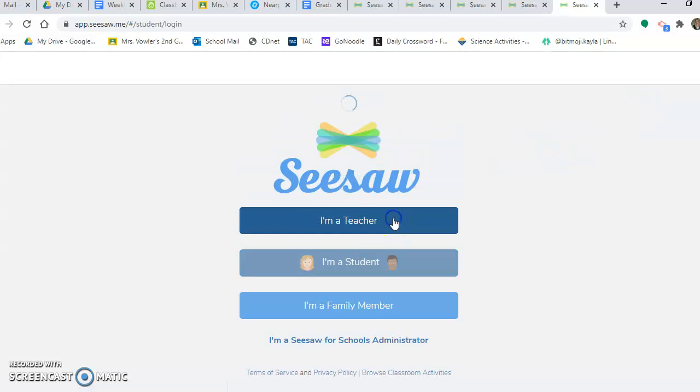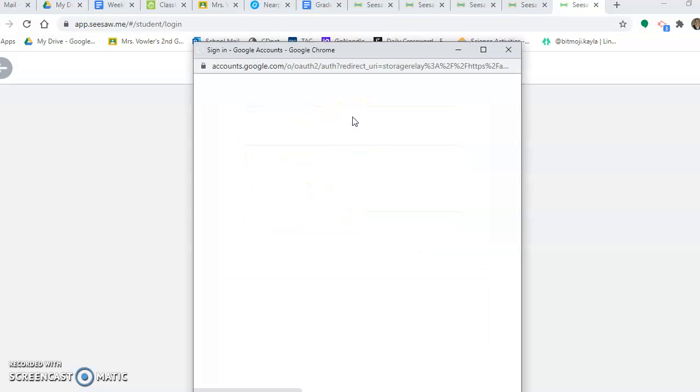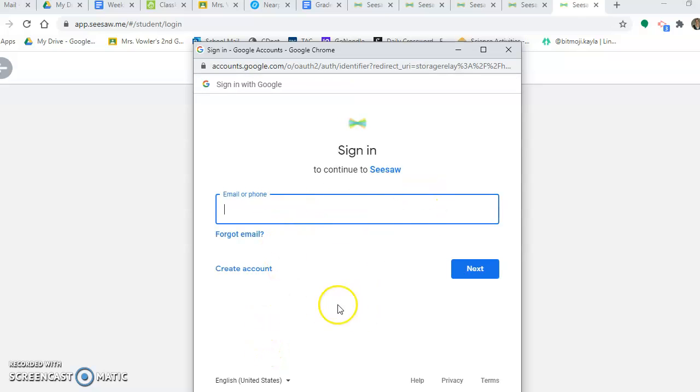I'm a student. Sign in with Google. Do not try to write your email and password here. Sign in with Google. Once you sign in, if you're already logged into your Google account, you're going to see your account right here. Okay? If you are not, it's going to be asking you for your email.